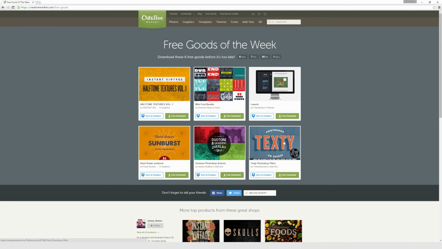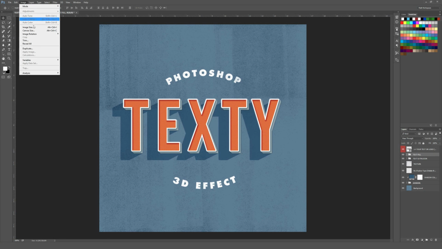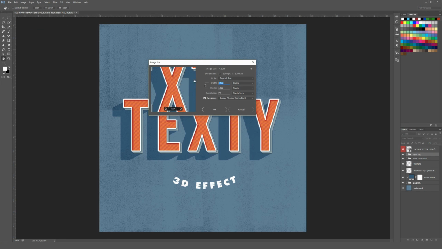And last up is Texty Photoshop Effect. So this is a Photoshop document that does this pretty cool 3D text extrusion and drop shadow for you. Now let's go to image size here to see how big it is. So it's 1200 by 1200 pixels. So it's going to be big enough for most things on the web, but if you actually want to print these out, it might be a little bit small for that.